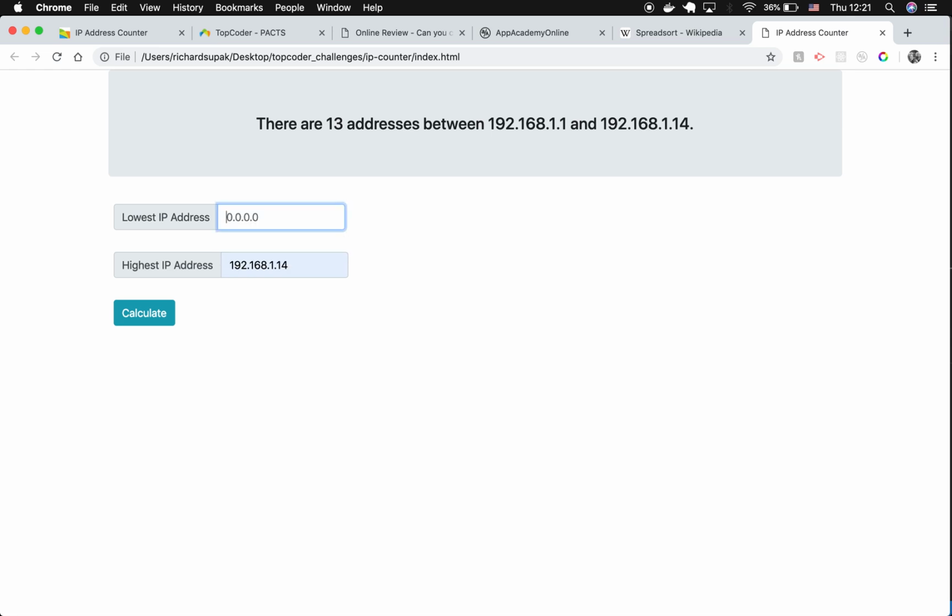Should there be an error in an entry, say we don't put anything in, we get that the first input is not an IP address. If the first input is an IP address and the second is not, we get that the second input is not an IP address. So there's the counter as it works.